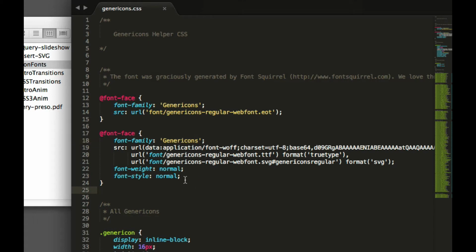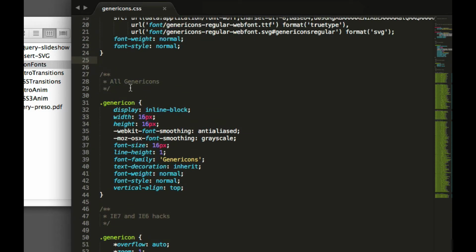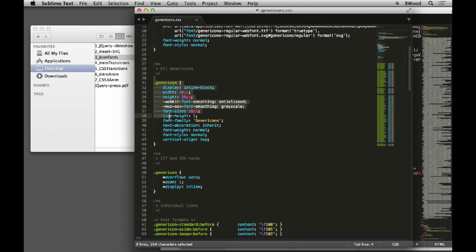The next thing we need to do, scroll down a little bit, you're going to see there's at least two more things here. You're going to see Genericon as a class and Genericon down here. These are IE7 and IE6 hacks. If you don't care about IE7 and IE6, leave this stuff out. I'm going to use it. I don't care. So copy this stuff.